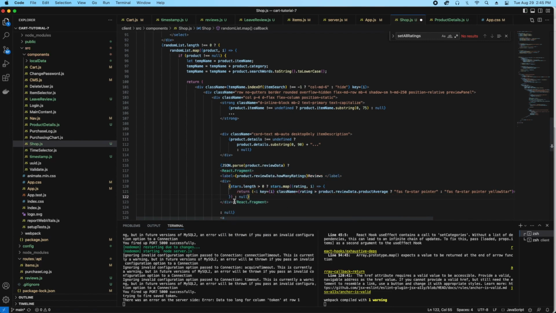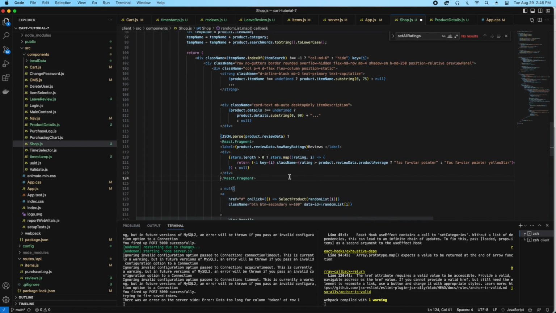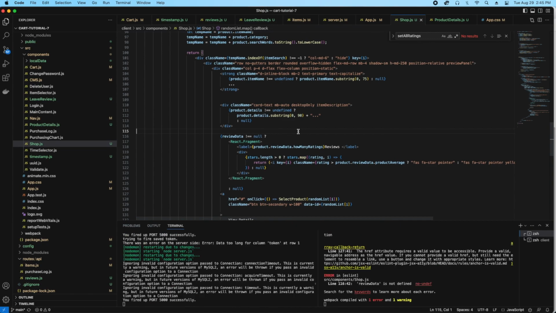So I'm going to use a React fragment because we have a couple of components here, and they will not let us have them independent. They have to be wrapped in something. Basically, I'm going to find out if they have a review. If it has a review, then I'm going to show the stars. If it doesn't have a review, then I'm just going to say no reviews.